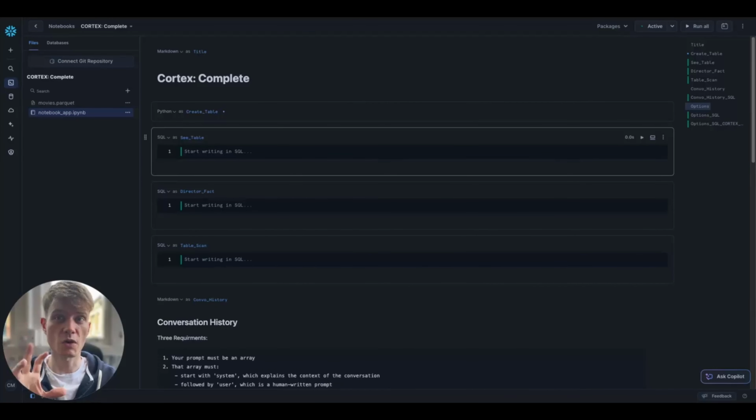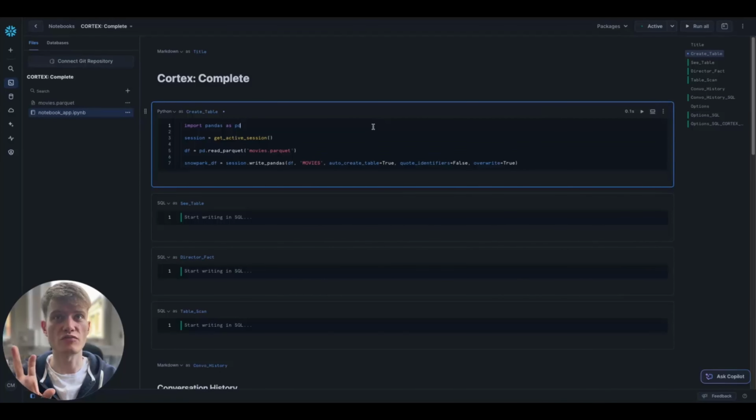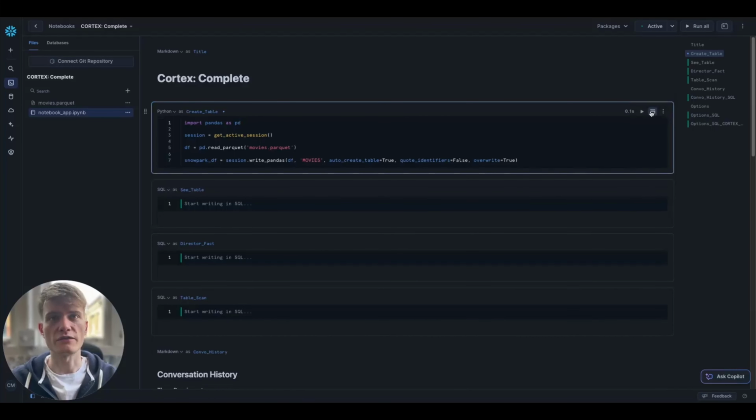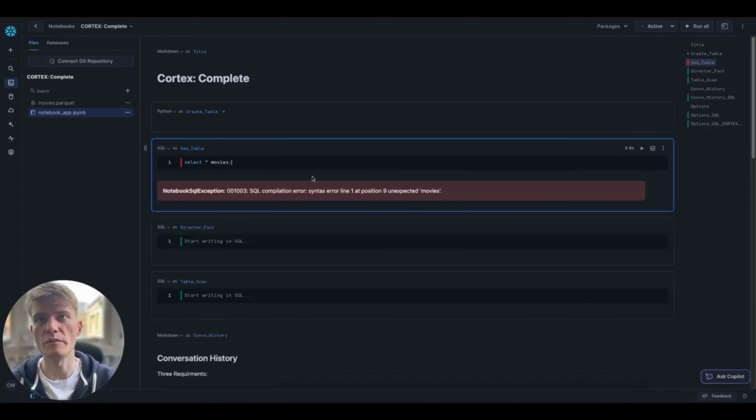Okay, so if you've not been watching the previous video, then first thing you're going to have to do is just bring in the data. So you just want to upload the movies.parquet file and run this cell, which will do that for you. So just as a good first step, let's have a look at that table. So I'm just going to select star from movies.